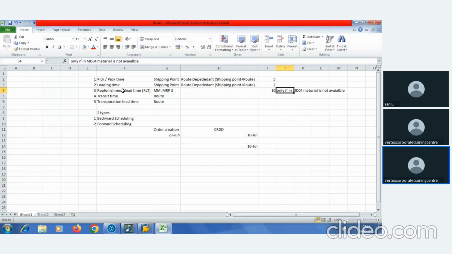So what is replenishment lead time? It is the time taken by the plant to manufacture the material again. So if you don't have any stock, then the system will consider replenishment lead time. If you have stock, then the system will not consider this replenishment lead time. It will directly go for loading time.